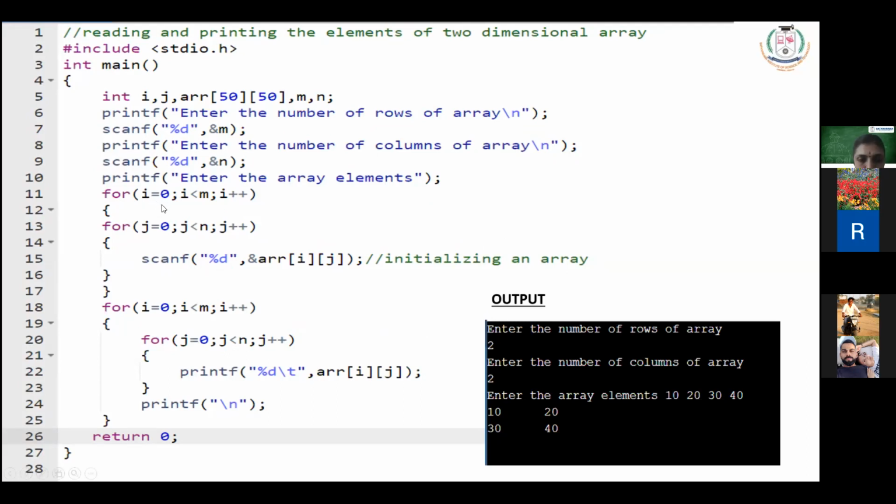I'm going to read a matrix. For i equal to 0, i less than m, i plus plus, I read a matrix; for j equal to 0, scanf %d into the matrix. Once I have read it, I go forward displaying this matrix. That's it. Enter the number of rows 2, enter the number of columns 2, enter the array elements 1, 10, 20, and it gets displayed in matrix form.